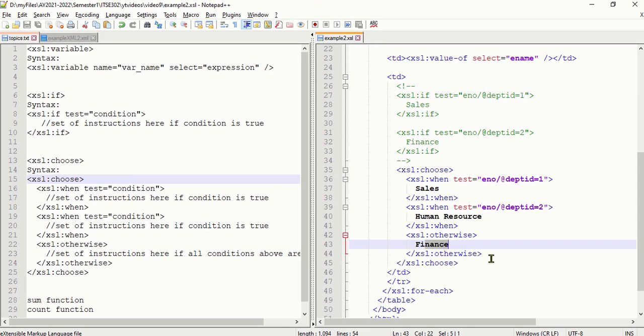However, you also have the option not to use the otherwise. If you don't like a default value, do not use the otherwise. So you can test it again if you wish to. I mean, you can test for the value of finance.